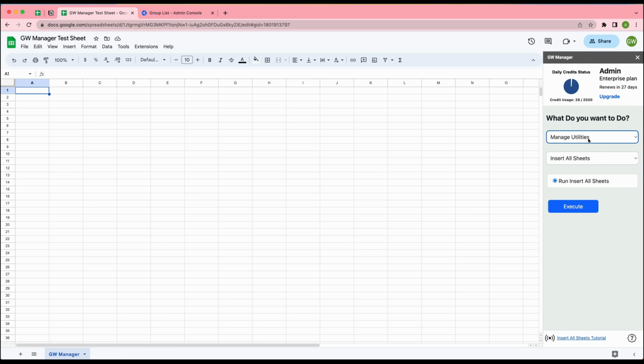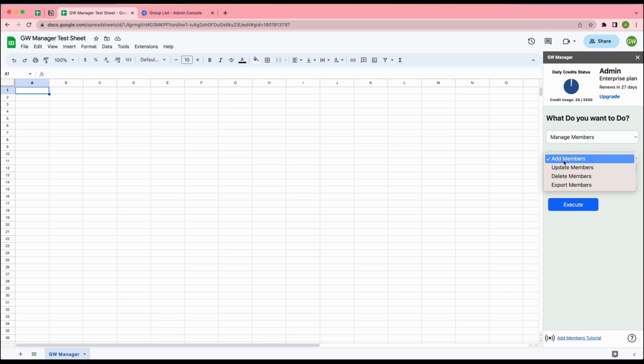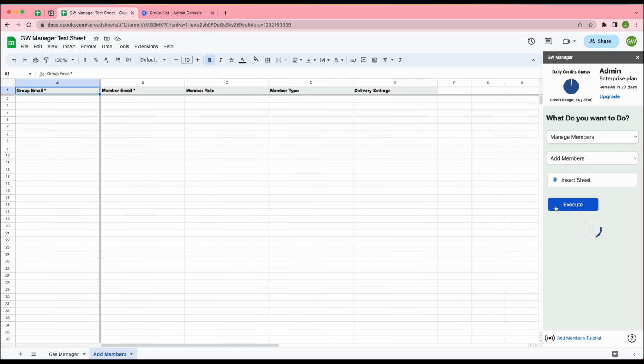For now, I only need to deal with that specific task, so I'll go to Manage Members, and it has a sheet called Add Members. GW Manager recognizes that we don't have this sheet yet. It's asking us to insert that sheet. We'll click on Execute. Now GW Manager has added that sheet and taken us there.